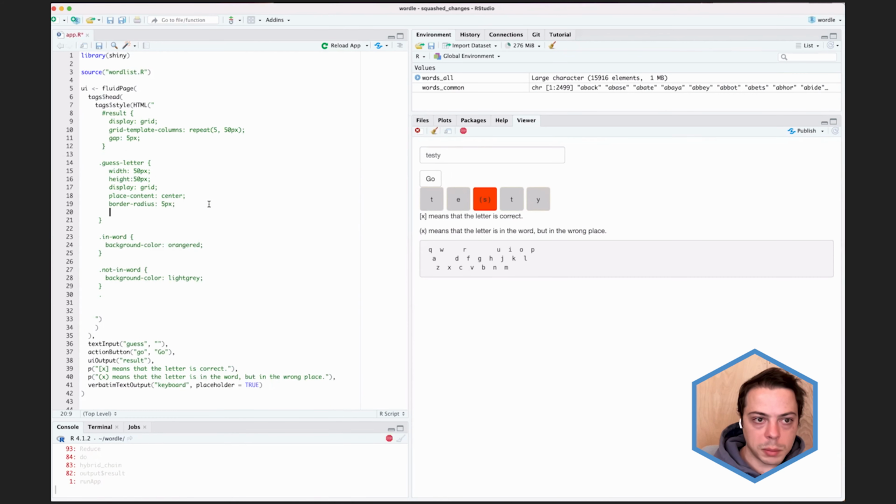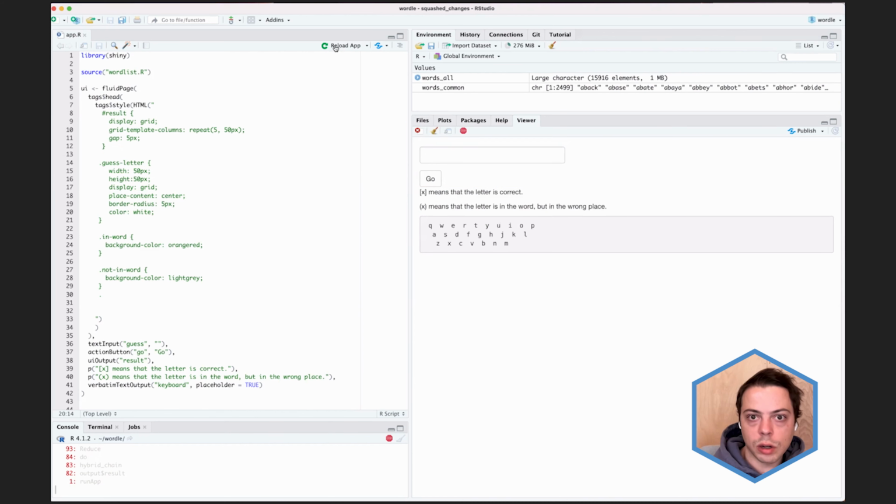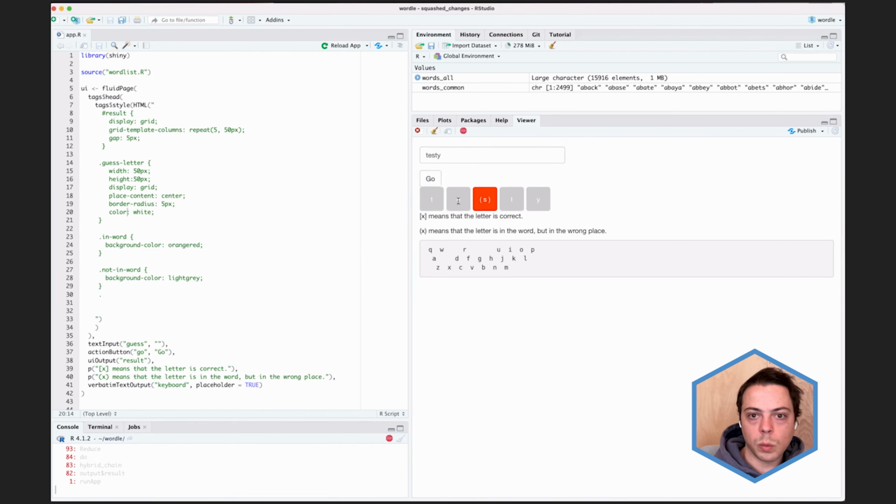And then we should probably say color is white. Confusingly, color is not the background color that's set with background color, color is the color of the text. So when we have these darker background colors, we kind of want white. Maybe light gray is not the right color. We should use something darker, just pure gray. Okay, so now we see the letter pops out a little bit.